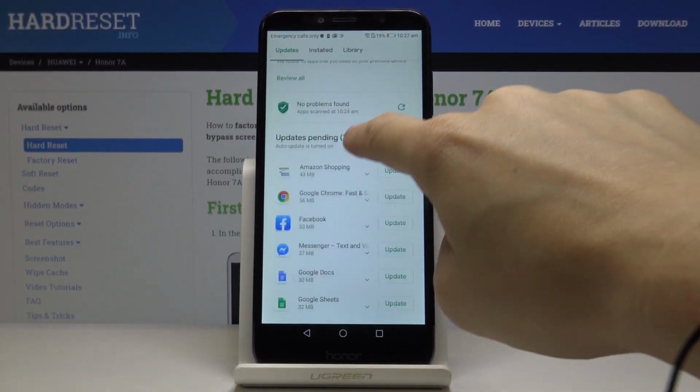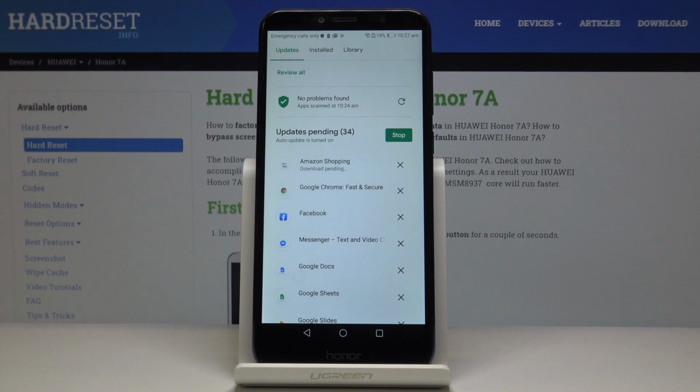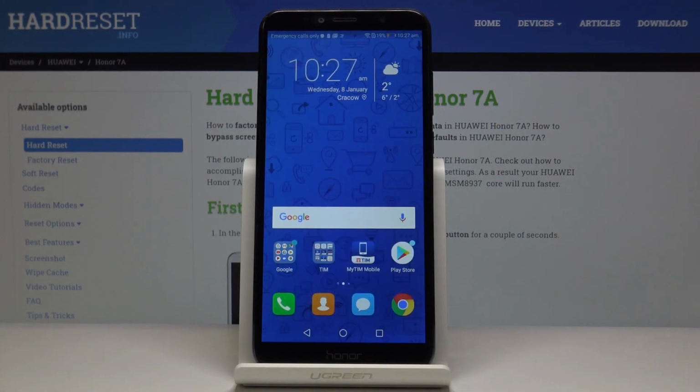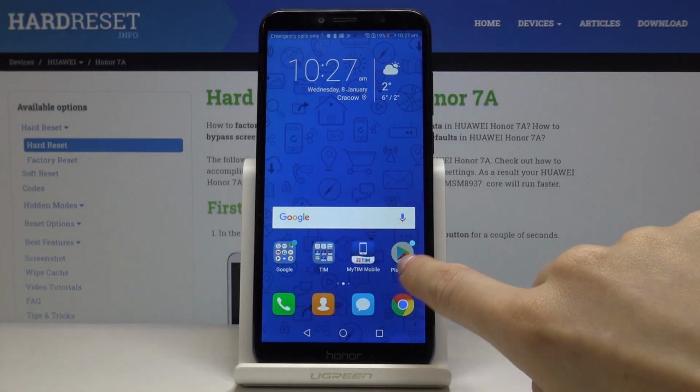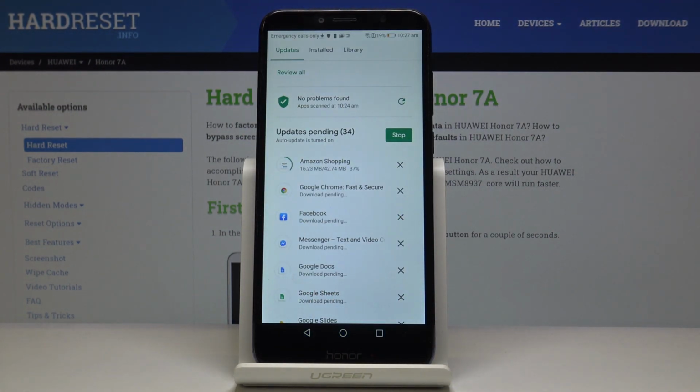But if you would like to update all of them at once, just click on Update All and it will be done. You can meanwhile use your device in a normal way and it will be done in the background, as you can see here. So that would be all. This is how you can update applications in your Honor 7A.